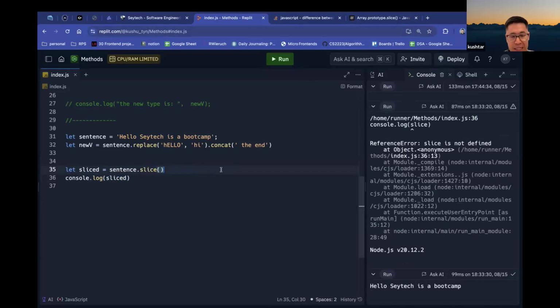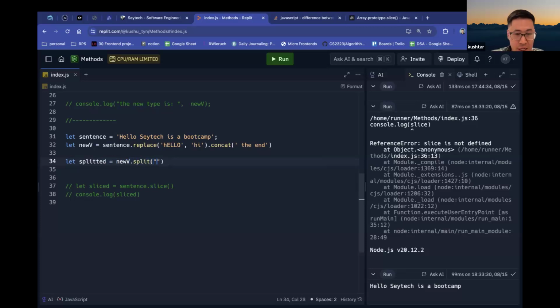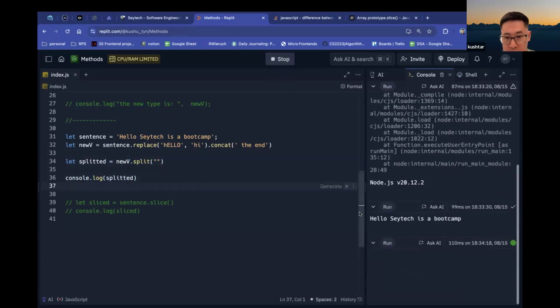So before slicing it, I'm gonna show the split method. Let me just remove this here, and then let's create split it. Okay, and then we have this new value and split. If I say like this and console log it, I'm gonna show one by one. It's a really interesting method actually, and you can do it from your end as well.